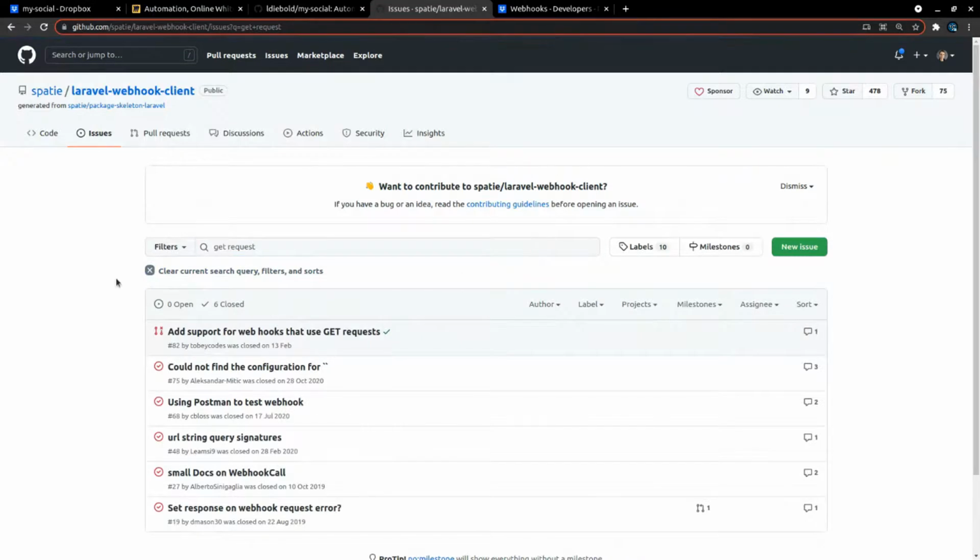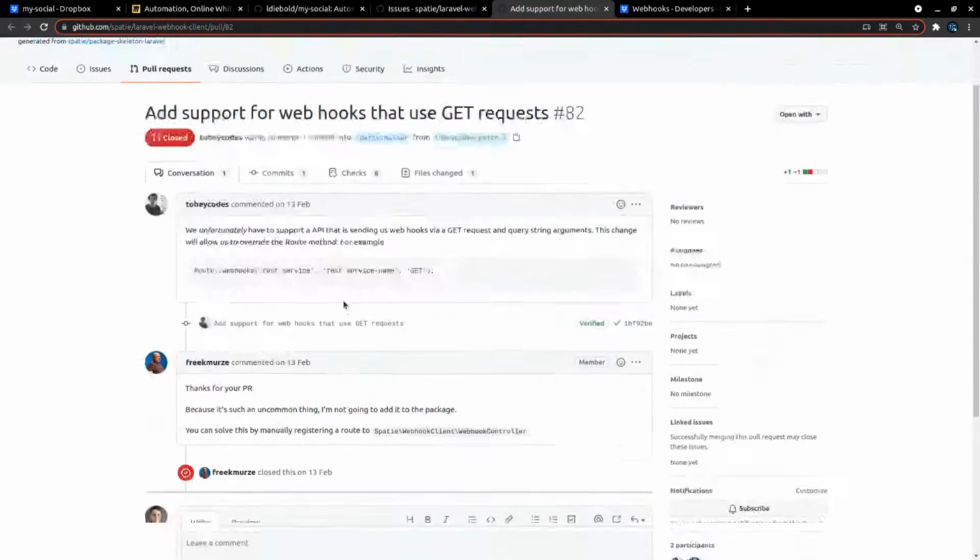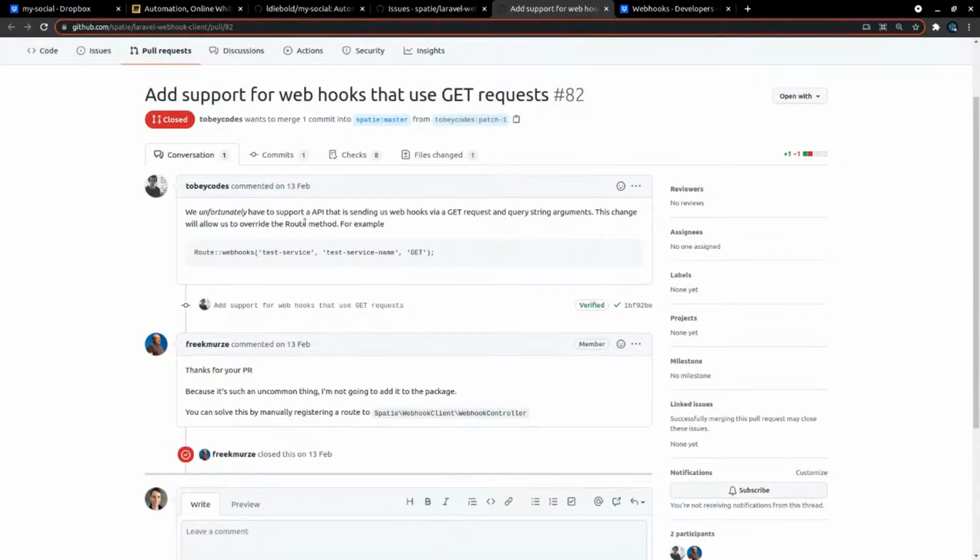See if anyone's asked about this. Yes. To support, because it's such an uncommon thing, I'm not going to add it to the package. You can solve it by registering a route to Spatie webhook client, webhook controller. Manually registering a route.